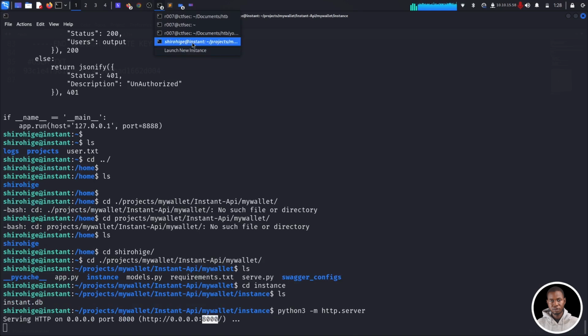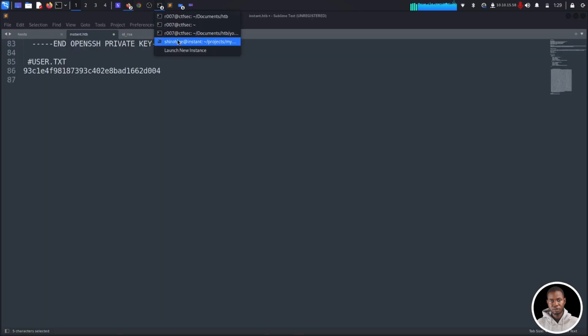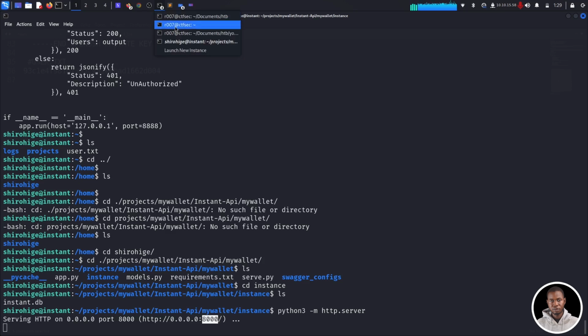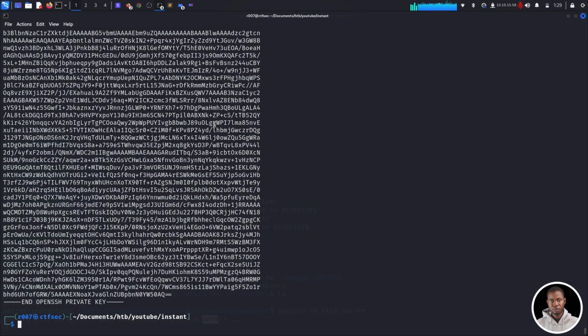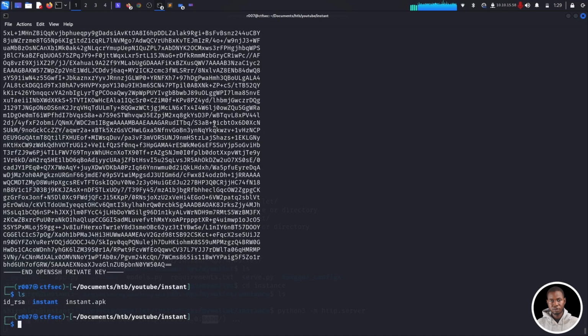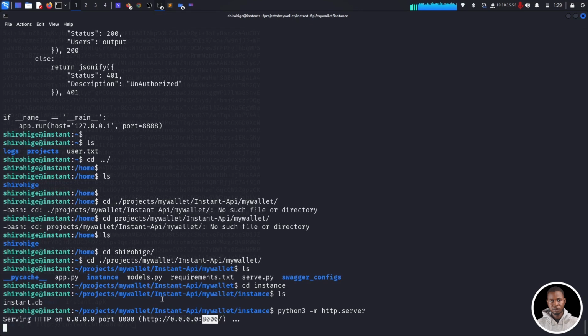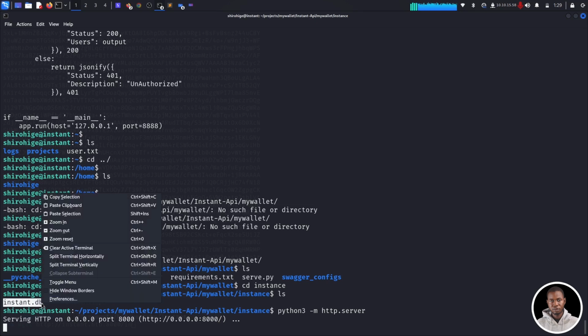So when we go to our attacker machine, we can download this file. To do that, we're going to use wget and then HTTP, the target, which is going to be instance.htb on port 8000. And the file we want to download from there, what's the name? It is instance.db.